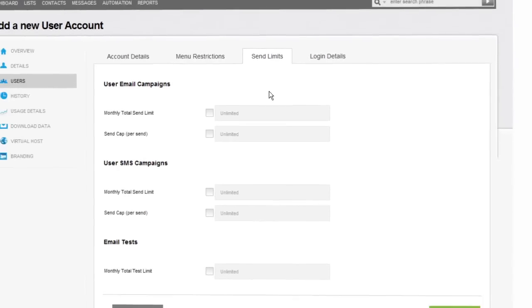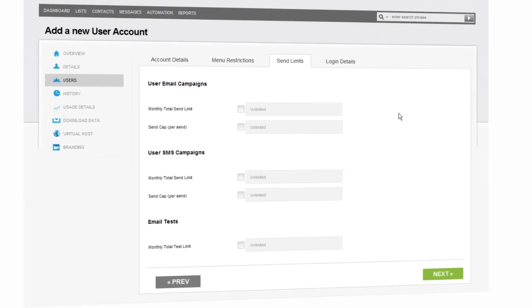Here you can set up send limits for the user based on the number of emails and SMS messages they sent out, and also email tests. The email and SMS sends are based on firstly the monthly total send limit or just a send cap per send. Set any restrictions as required or leave it unchecked for unlimited and then click Next.